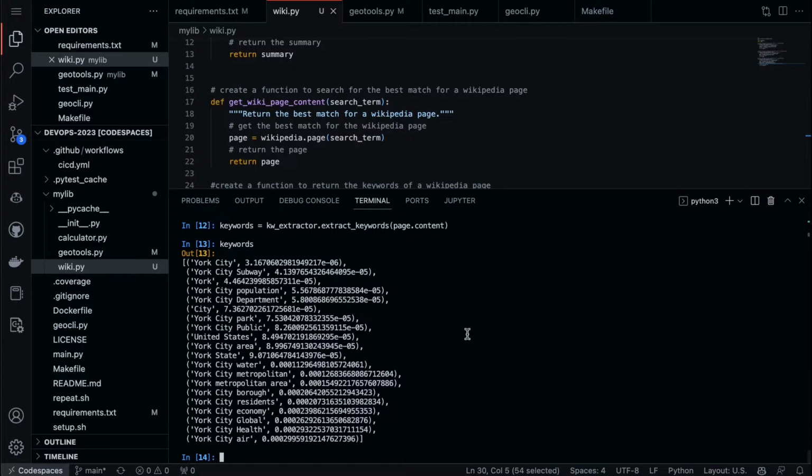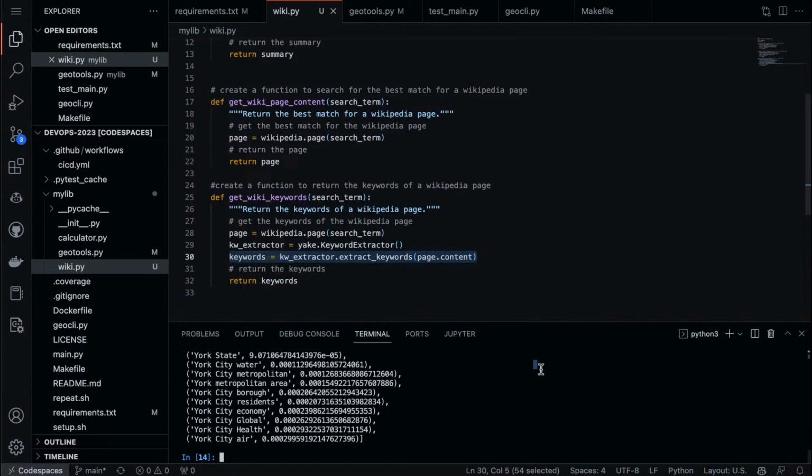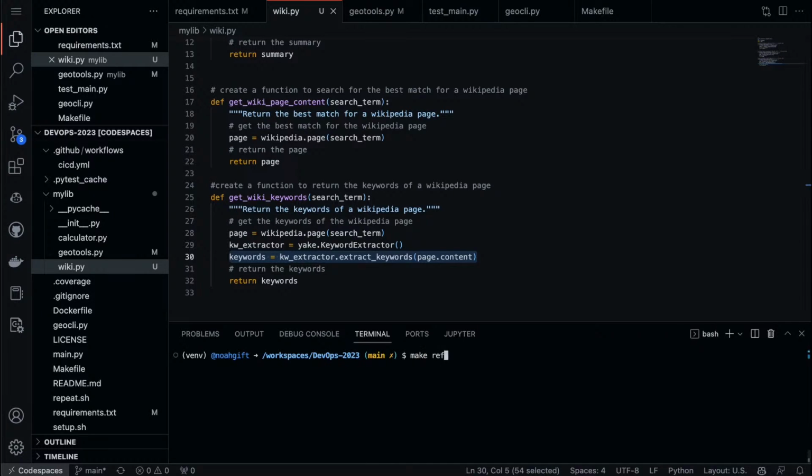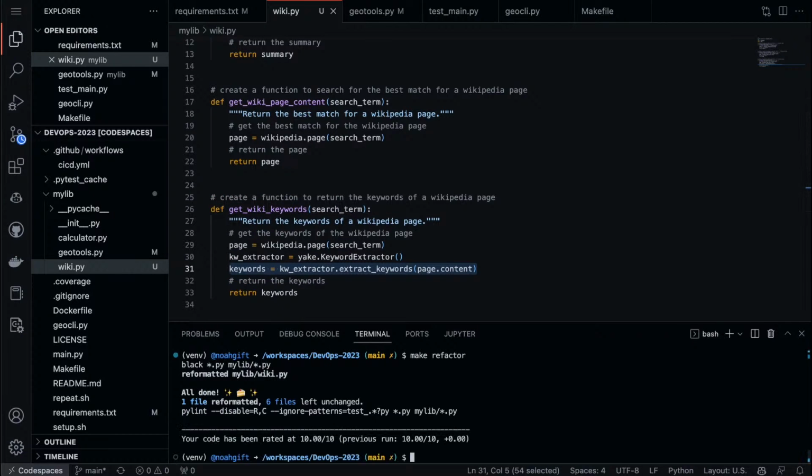So we could basically return those as a tool that allows someone to get some ideas about, hey, what can I do in this city? What are some cool touristy destinations or something like that? So it looks pretty good. So I'm going to go ahead and refactor this, make refactor. Let's clean up the code. Looks good.